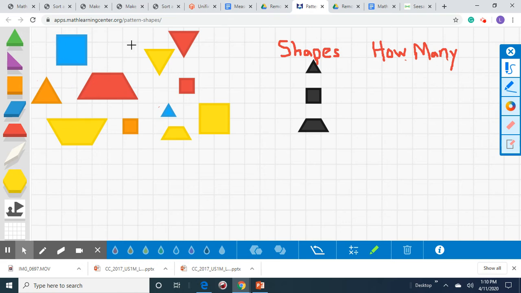All right, so I'm going to start by counting triangles. 1, 2, 3, 4. I have 4 triangles. I'm going to make my 4 tally marks. Okay, let's go to squares next. 1, 2, 3. 3 squares. Oops. 1, 2, 3. And then trapezoids. Trapezoids are next. 1, 2, 3. Oh, I noticed something. Let's make those tally marks.